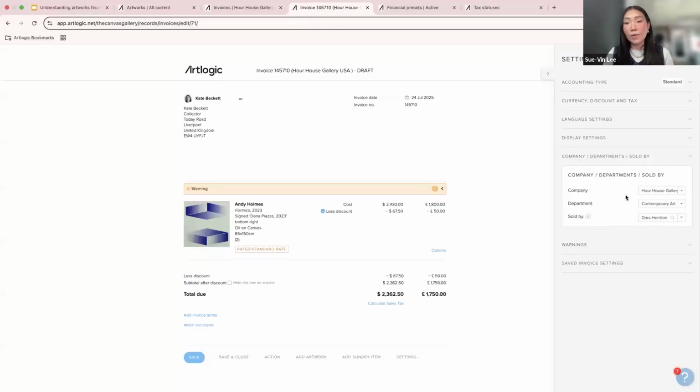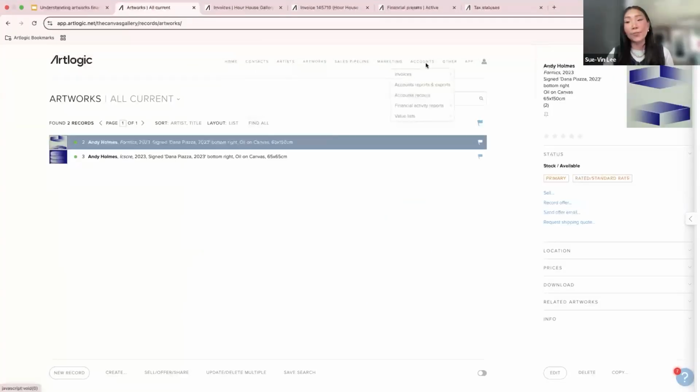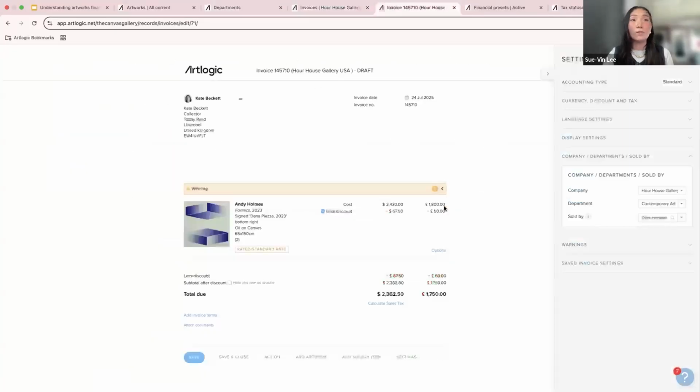To create a company and department, all you need to do is navigate to accounts at the top, then value list, and then you have departments and companies. So we'll just click departments for today. Here in the new value field, add in a new department and just click save, and that department will then appear the next time you start building out your invoice.